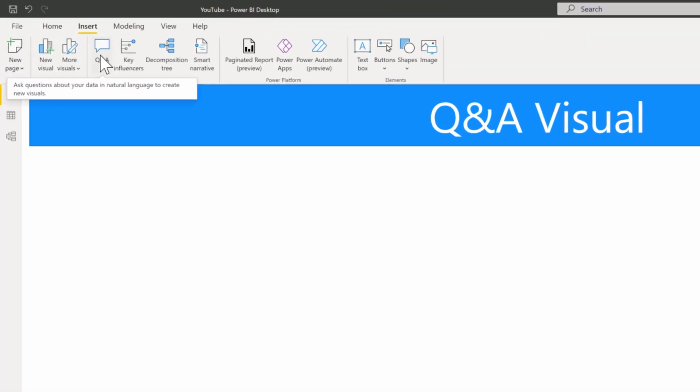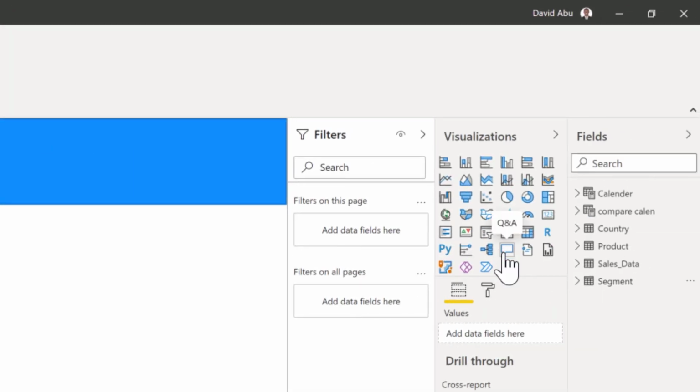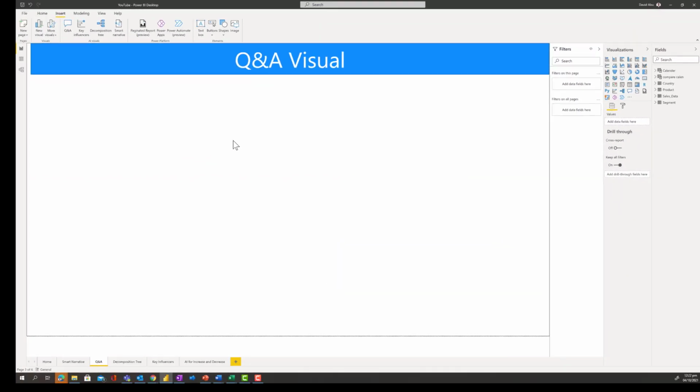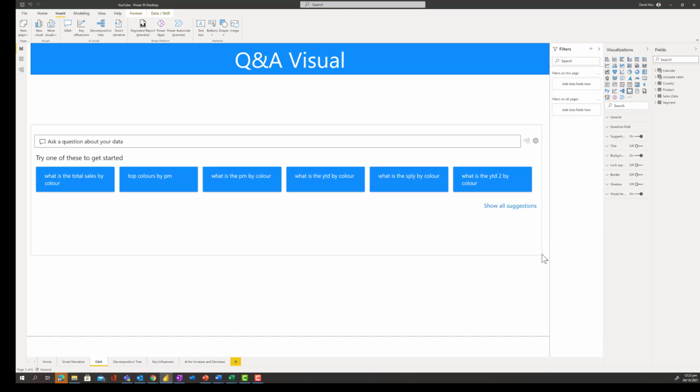I can bring in Q&A from this direction. Use natural language to create new visuals. That's what you can do. I can bring it from here. I can bring it from here. And another way, I can just double click. Just double click and I just ask a question. So you can ask questions already. You can even see some of the examples that you have already.